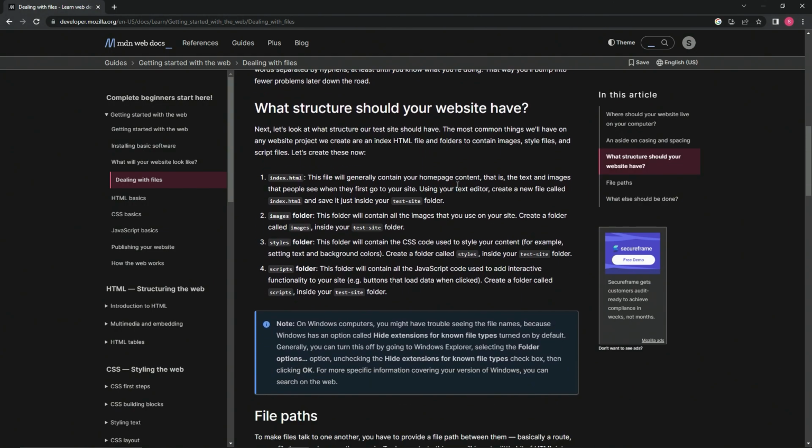Okay. So now, what structure should our website have? Next, we're going to look at what structure our test site should have. The most common things we'll have on any website project we create are an index.html file and folders to contain images, style files, and script files. So let's create these now. One, index.html. This file will generally contain our homepage content, that is, the text and images that people see when they first go to our site.